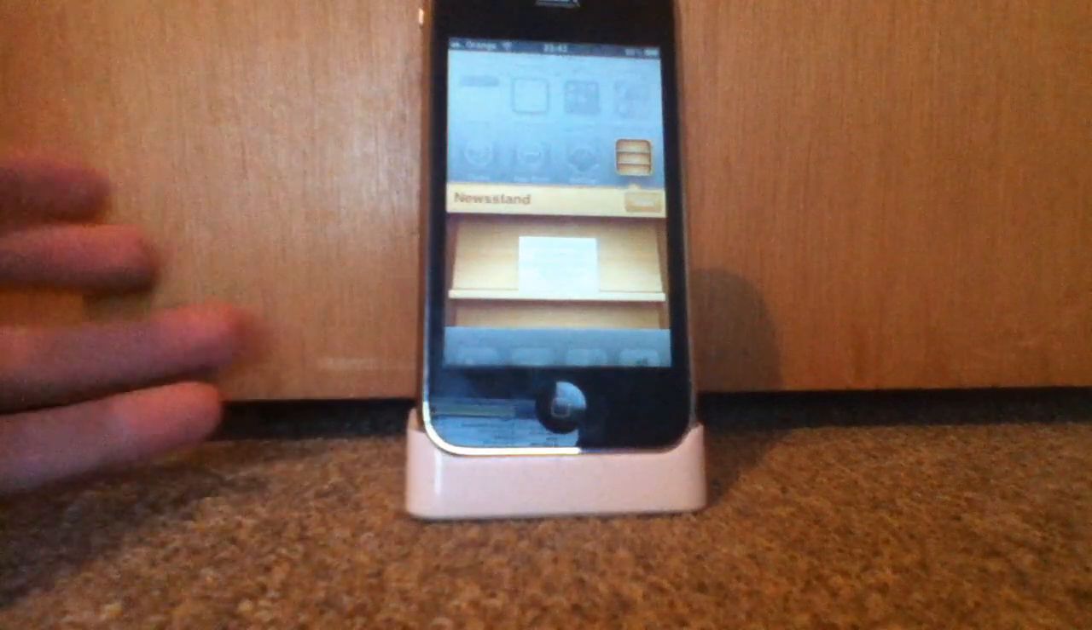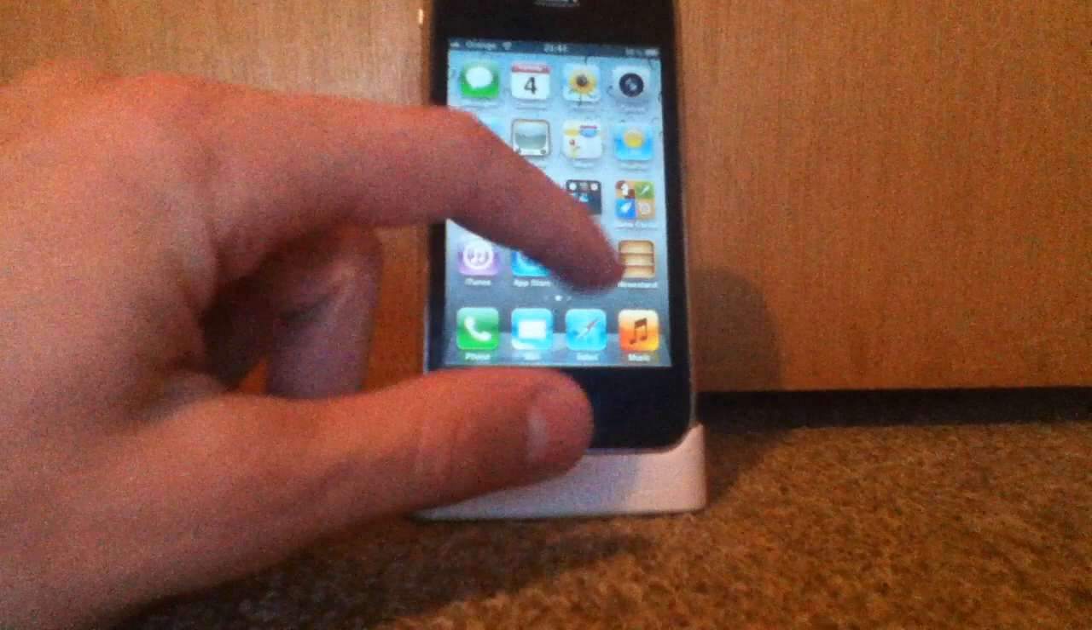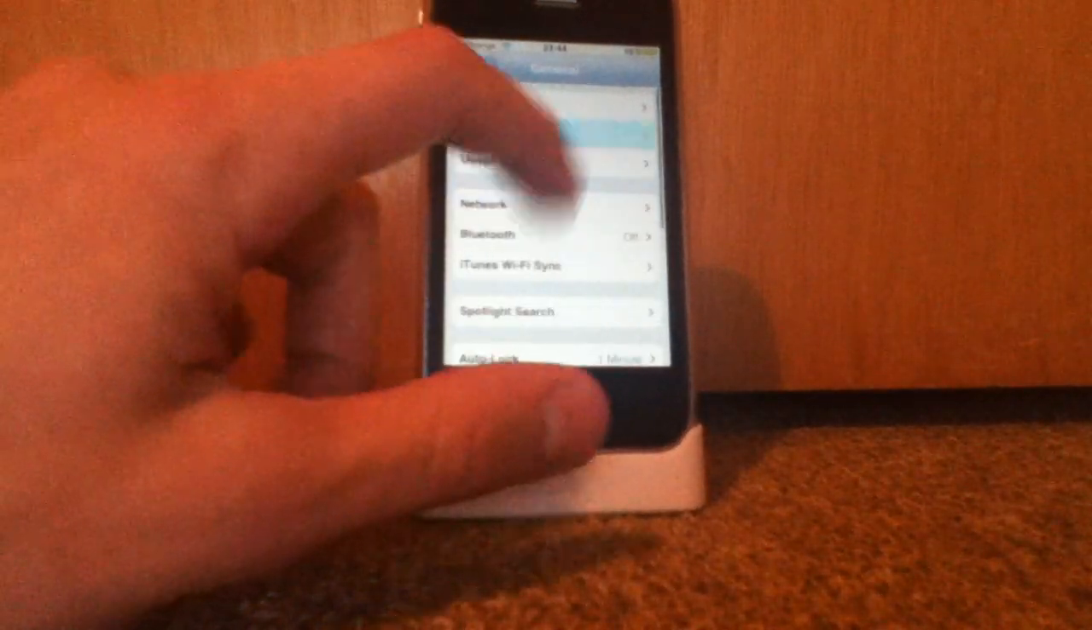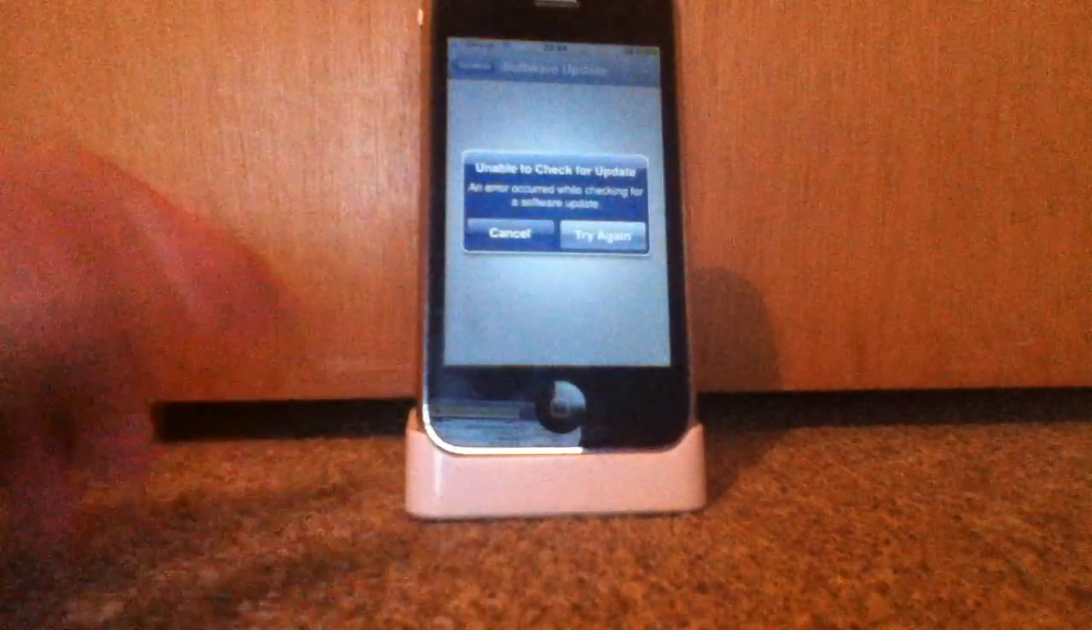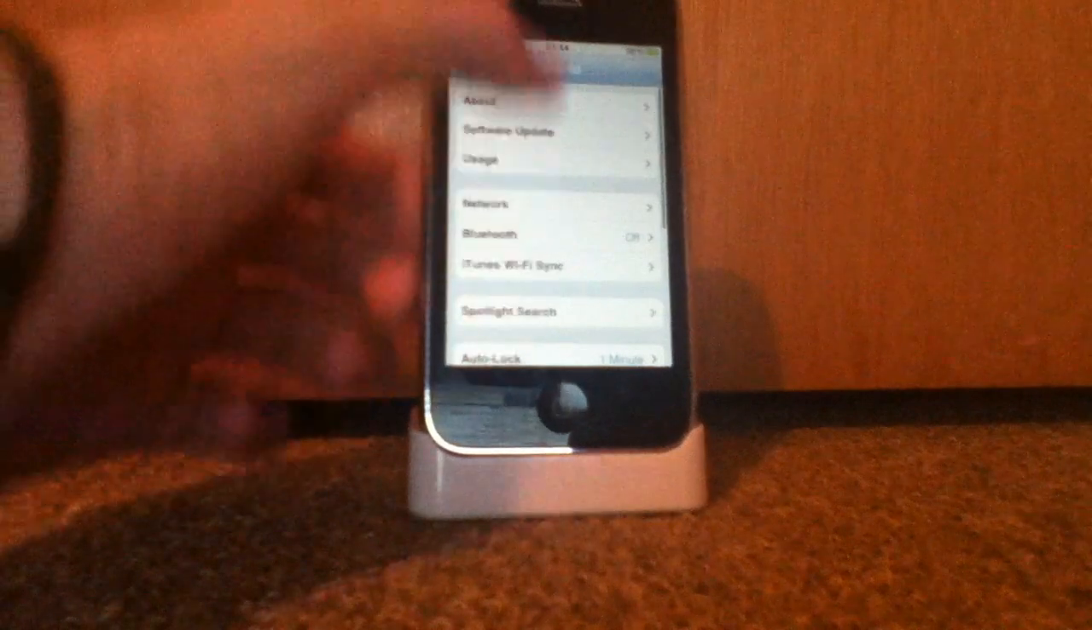For example, you still can't click Store and download anything. I'm not really sure why, especially for a GM. Also, an issue I found: if you go to General, Software Update, an error message comes up. You hit try again, it comes up again, so I'm not quite sure what's going on there.